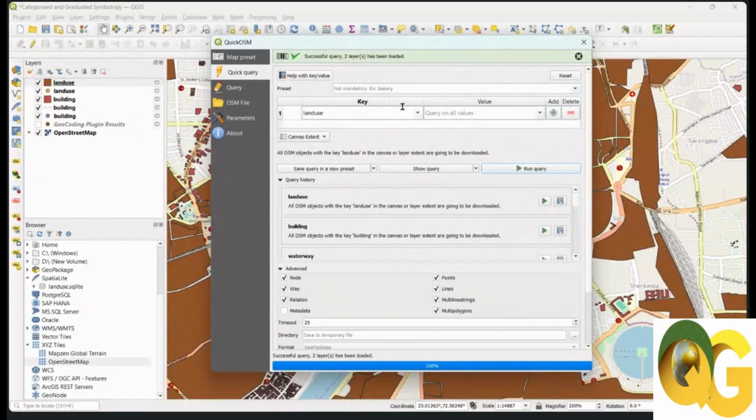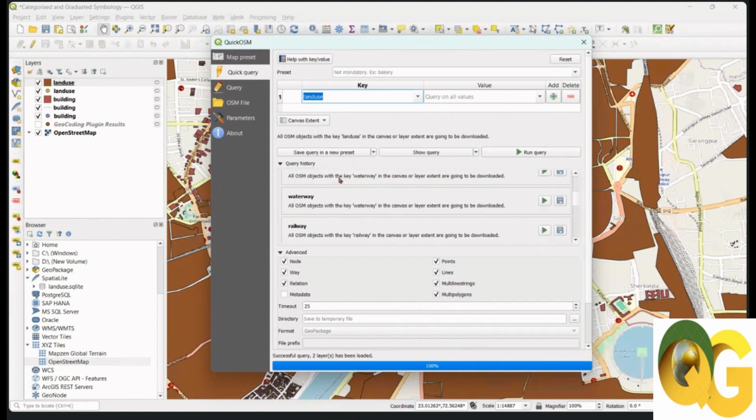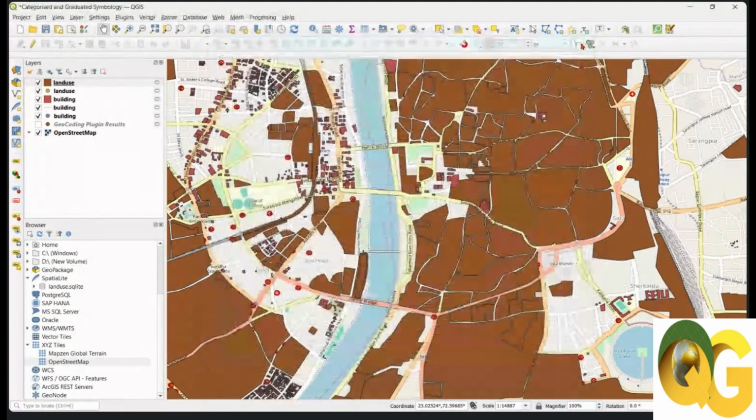In this way you can also get the roads and highways and all this data. So this is the history. Here you will get the history of the queries that you put here. When you come back, you can directly use this play button, and your query will run and you will get the same data. I hope this window is clear, so I'll just close it now.